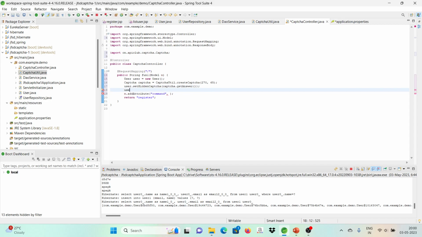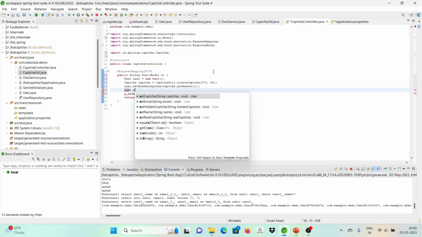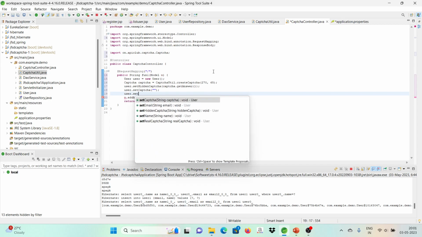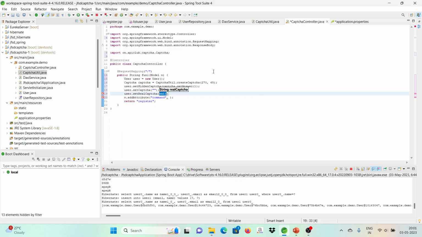What about the captcha, set captcha? Captcha is something the user needs to fill in. So just leave it with double quotes, set it to empty. Actually, the user will fill this captcha. Then what about your real captcha? We will have user dot set real captcha. Here you have to pass the real captcha as a string.